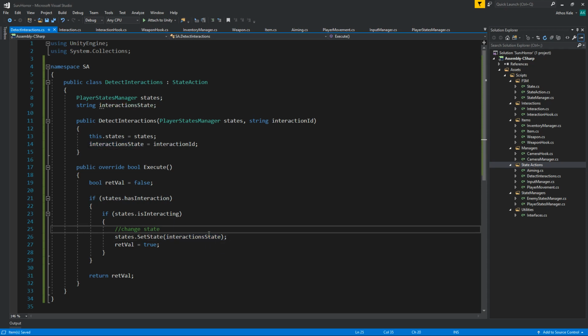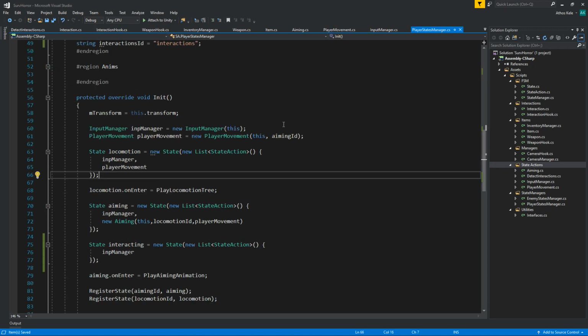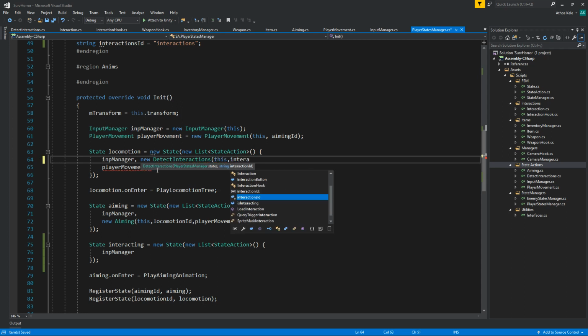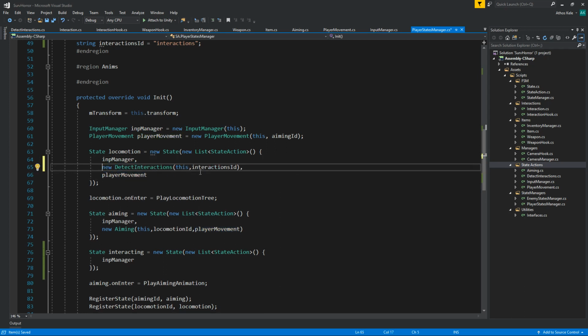So let's add this onto our main state. Basically when we can interact, it's on the locomotion. I'm going to add it before player movement because player movement is going to be skipped after our inputs. So if we want to detect that, I'm going to say new detect interactions, pass this and interactions ID. Okay, and there we go. We now have a layering system.